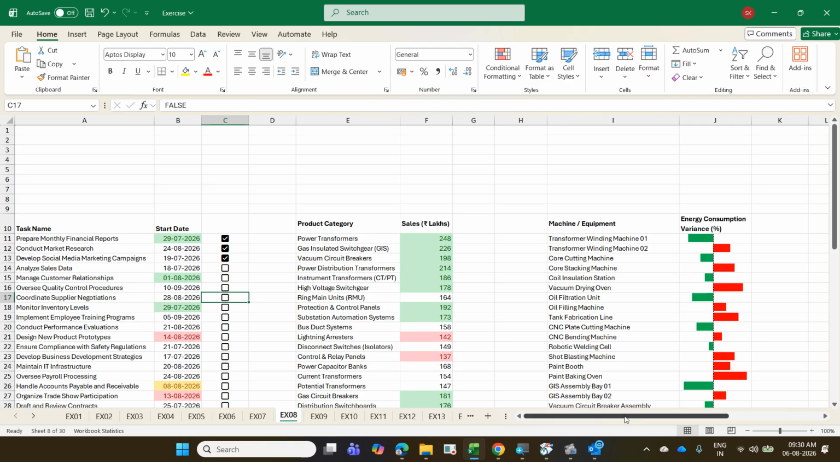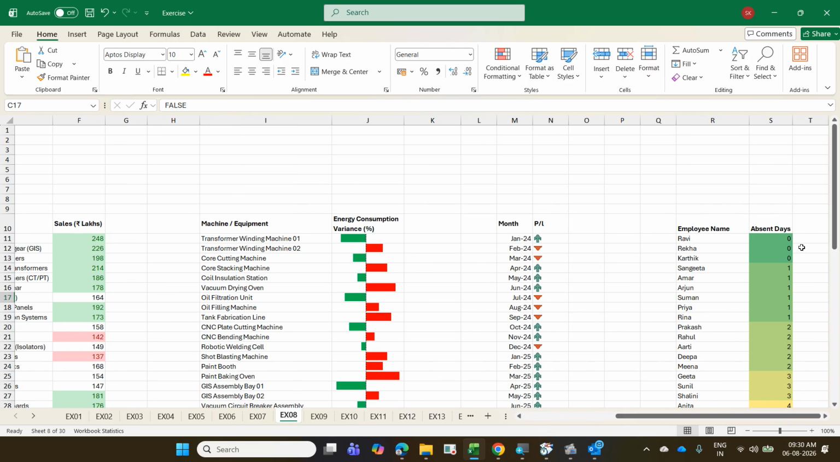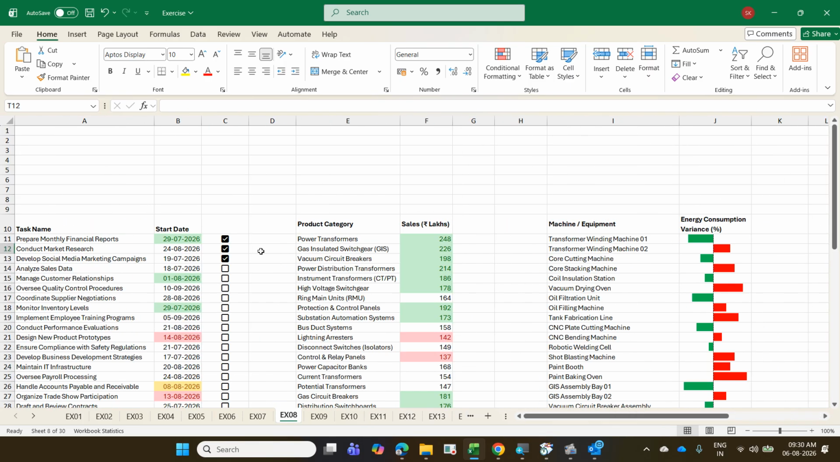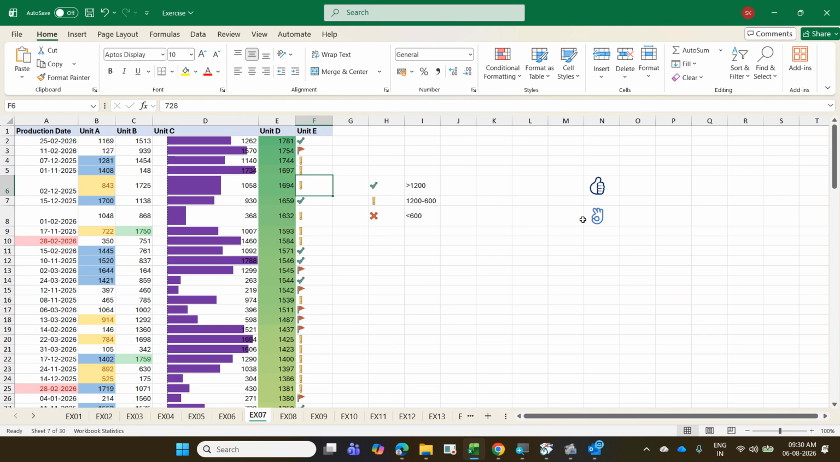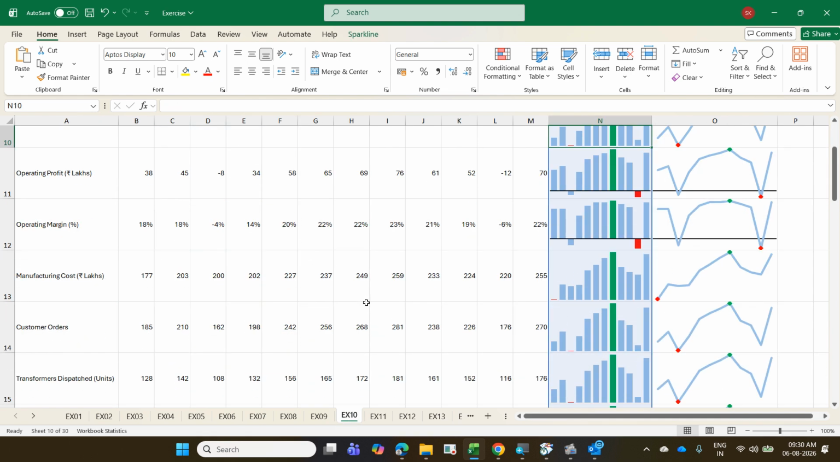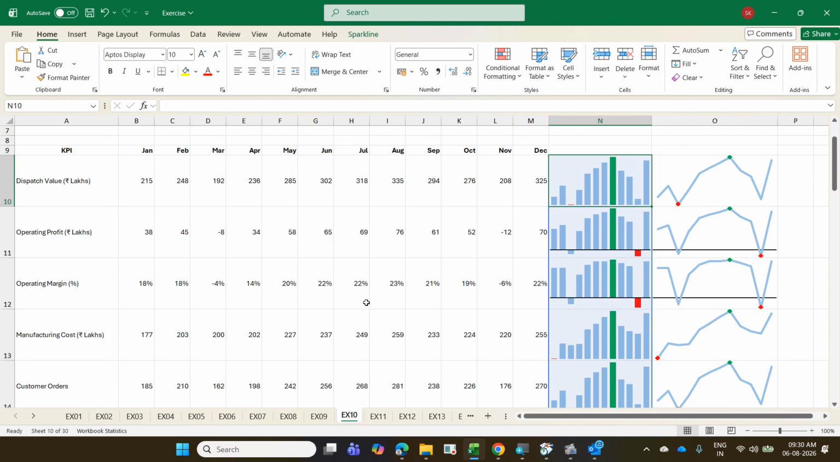Inside a cell I can put a picture. Inside a cell I can put a checkbox like this. And similarly you can put emojis like this also. What is the shortcut key for getting emojis? Windows dot. Windows dot is the shortcut key for getting the emojis. And finally, you did the task for drawing the sparklines and how to create sparklines.